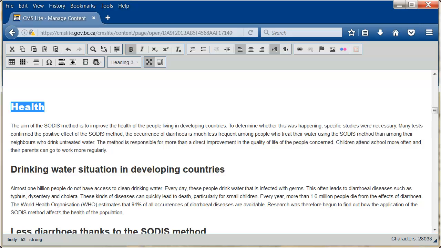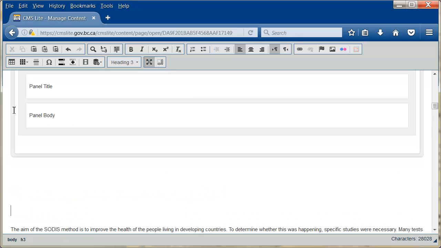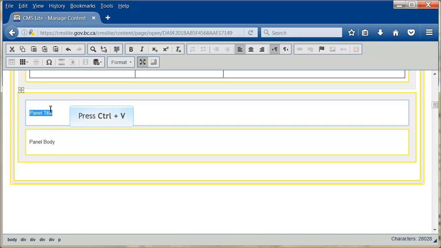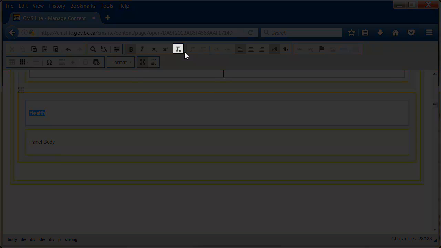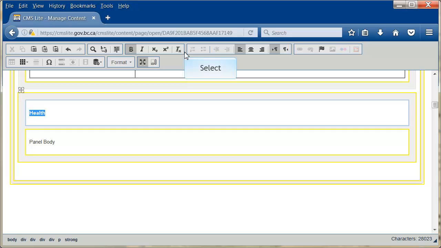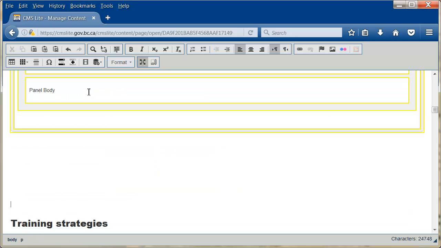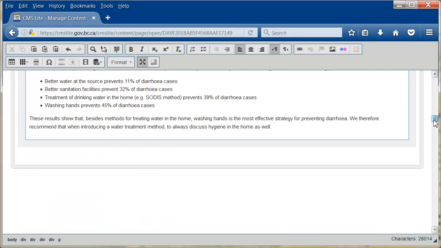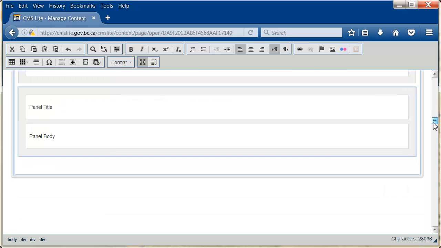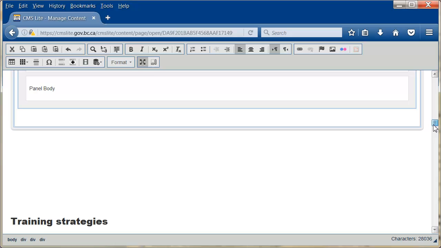Highlight the next heading and press Ctrl+X or use the right-click and cut method. Return to the panel and paste the heading into the panel title field. You may also use the Remove Format icon to remove the bold from the title. Cut the next block of text and paste it into the body panel. Add another panel. I will repeat the previous steps that I've demonstrated to finish the research content.